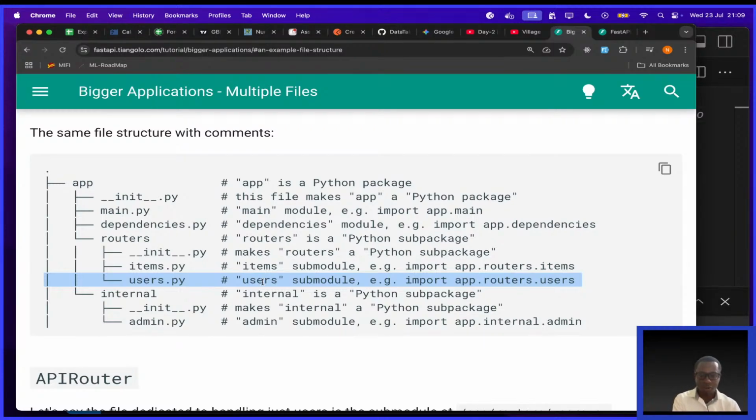So let's continue. They say internal, okay? Internal is a Python sub package, okay? And underscore init underscore underscore makes internal a Python sub package. Then we have admin.py, which is the admin submodule, and we can import it by saying import app.internal.admin. So ideally you start from app here, okay? This package, okay, to this package, to this package.